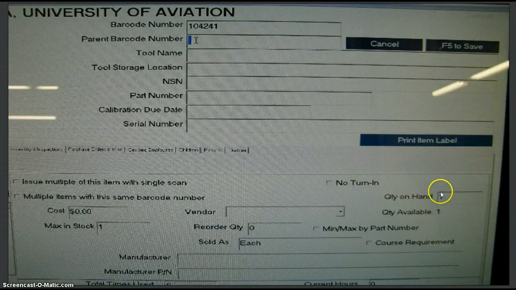You're also going to want to click however many you have on hand, the price if you know it. With the consumables, you're going to want to set your max and your min in stock. So max in stock, you want to have 30 of these as your max, and then you're going to want to select a number, say 5 or 6 or 10, however much gives you enough cushion so you have time to go out and reorder.